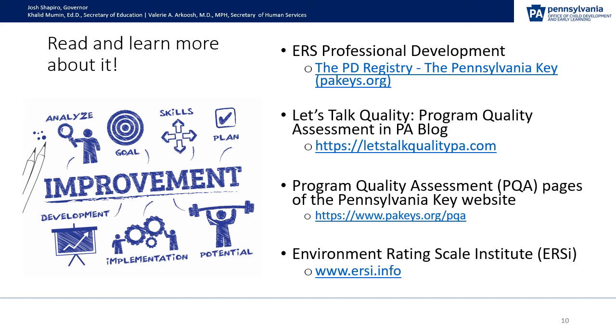The Environment Rating Scale Institute, or ERSI, is the ERS-authored certified training organization for the environment rating scales. Here you can find the most recent notes for clarification and a number of the supplemental materials you'll need to support your use of the ERS. On the ERSI website, you can also find scale-specific comparisons of the revised editions and the third editions. We'll revisit this slide at the end of this session and review how to access this downloadable list of resources.